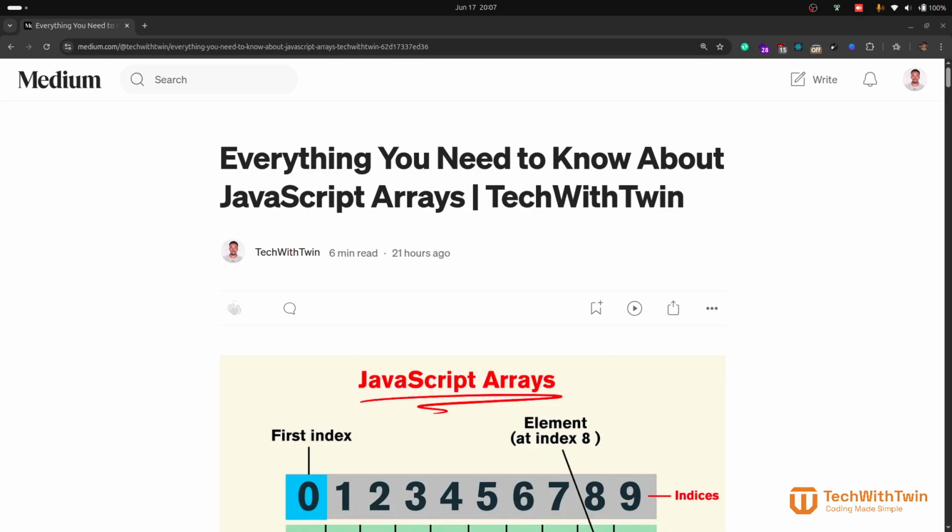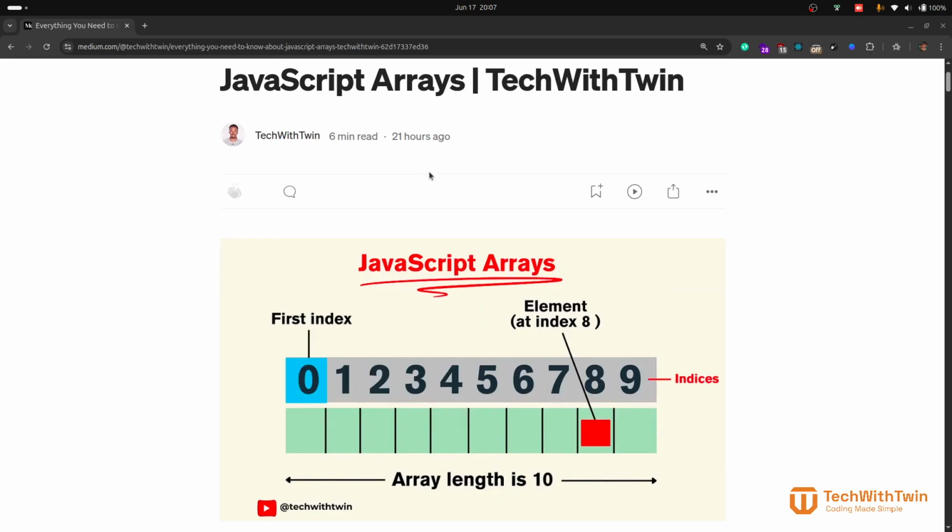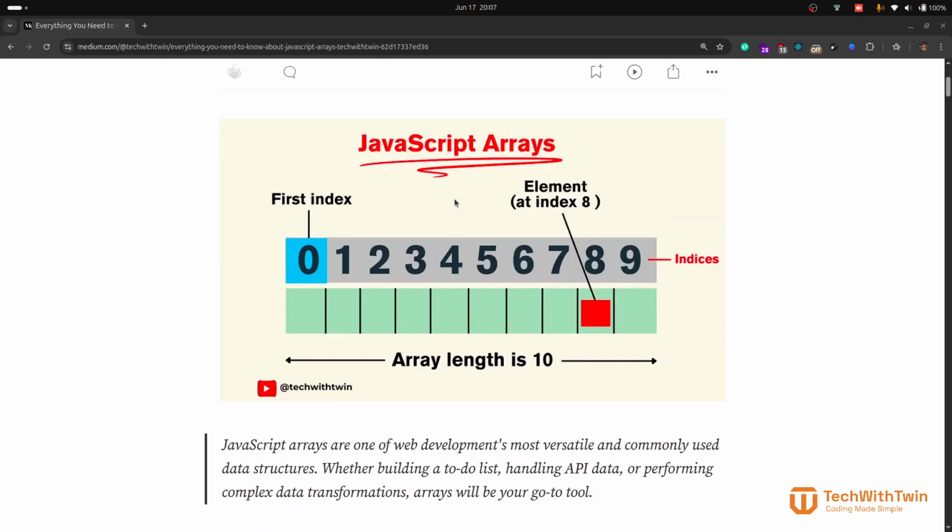In today's video, I'm going to teach you everything you need to know about JavaScript arrays. And as you can see in this picture, this thumbnail is showing the different parts that make up a JavaScript array. So for instance, you can see we have the first index, and this is the element at index 8.